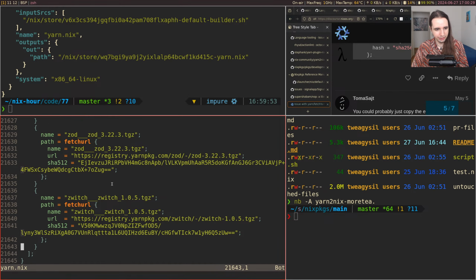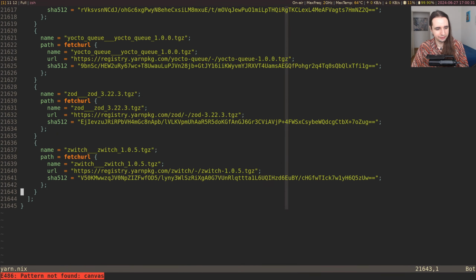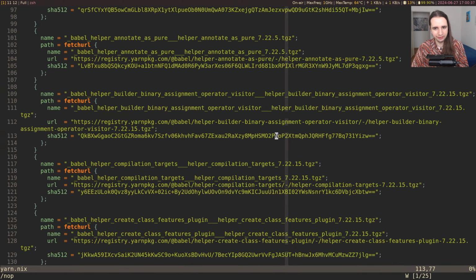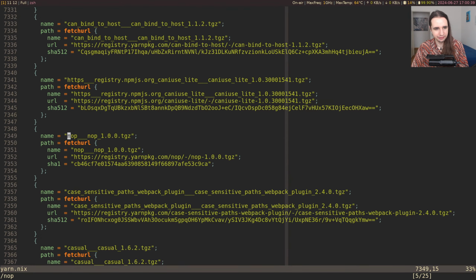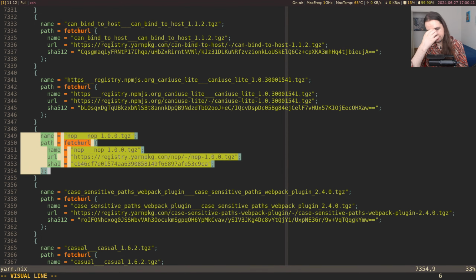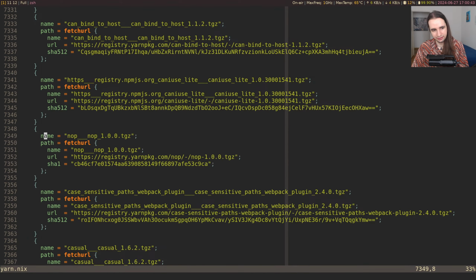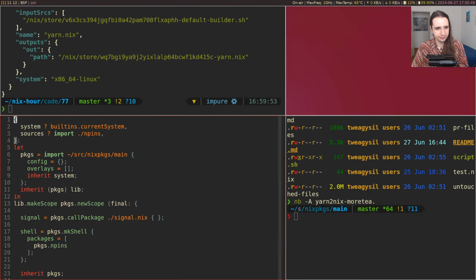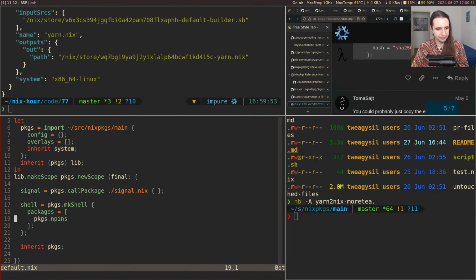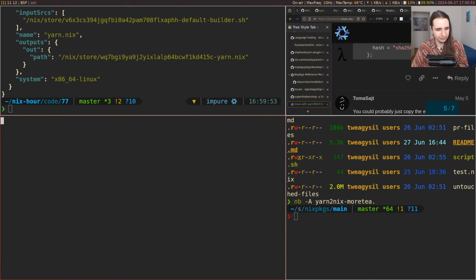So, oh, and let's see. Canvas. Canvas is not in here. Or NOP. Is NOP in here? NOP is in here. Oh, and it did actually fetch it, and it does have a hash here. So maybe it's gonna work. Let's try it out if possible.